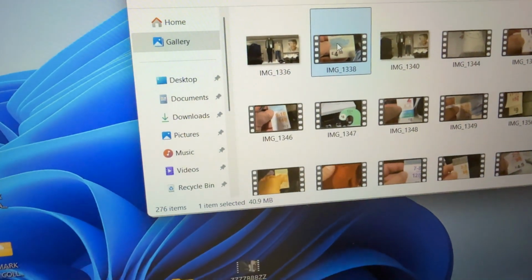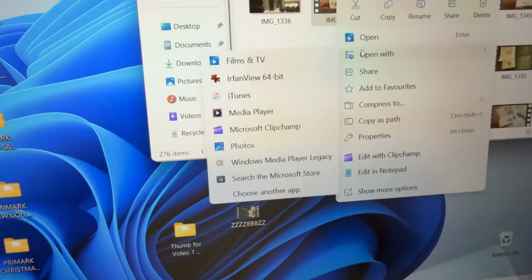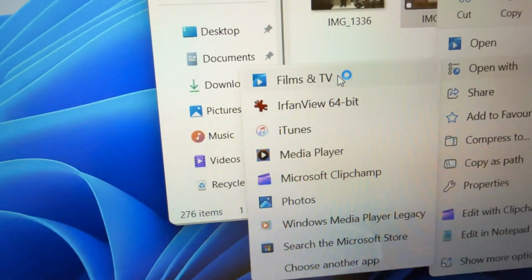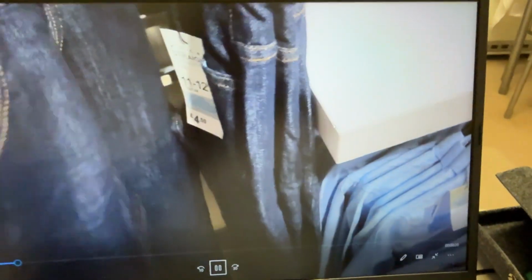It's a blue, here you can see a blue fault. It's not playing, so we try again. Open with Films and TV. Okay, now it's playing, and then we try to play more videos.